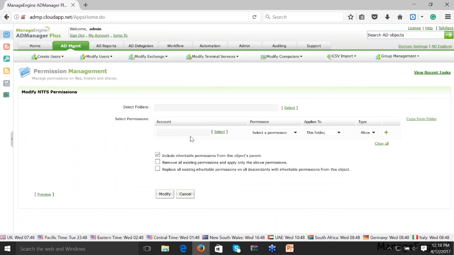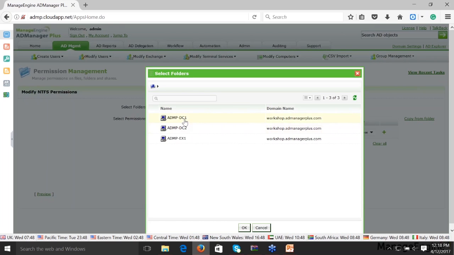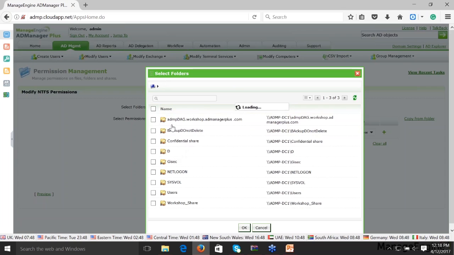When I go to modify permissions, again, all I need to do is select the same confidential folder that we are discussing about. So I go to select. Now this pop-up gives me the list of all the file servers in my infrastructure, and it also gives me the list of all the shares within those servers. All right, so the share that we are talking about is the confidential share, right?